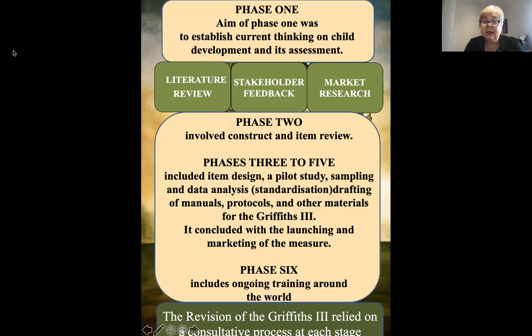So looking at this, we moved from phase 1, looking at establishing the current thinking of child development and its assessment. This included literature review, stakeholder feedback, and market research. This moved on in phase 2 to construct and item review. And then in phases 3 to 5, we designed new items. We did a pilot study. We sampled and did data analysis. We drafted manuals, protocols, and other materials. And finally, this concluded with the launching and marketing of the new material.